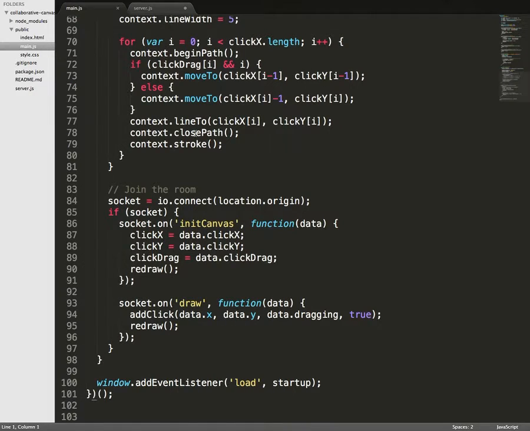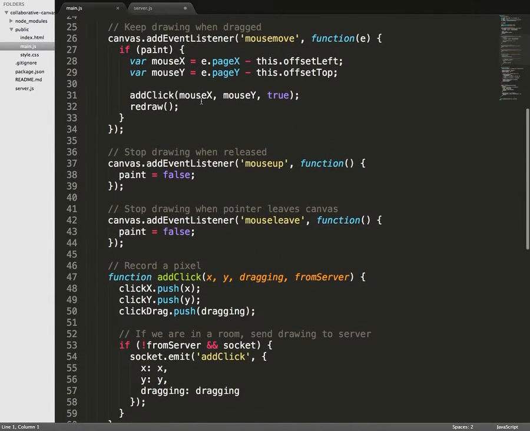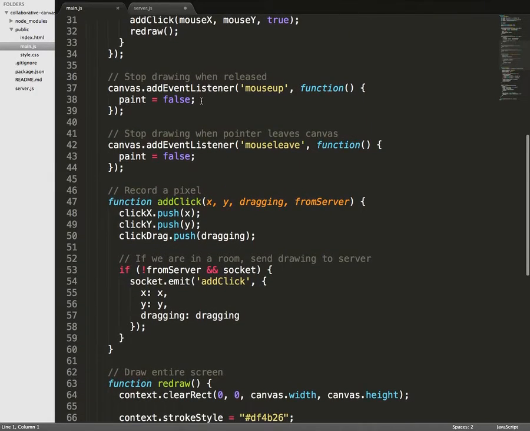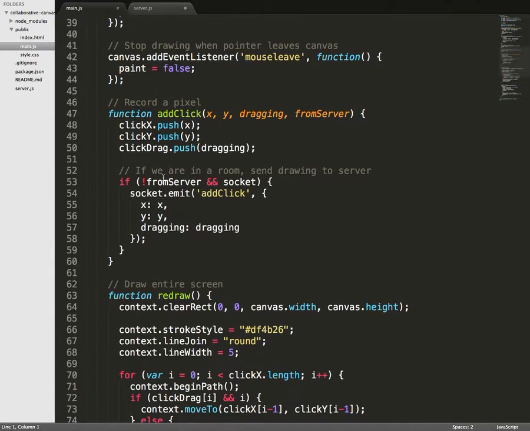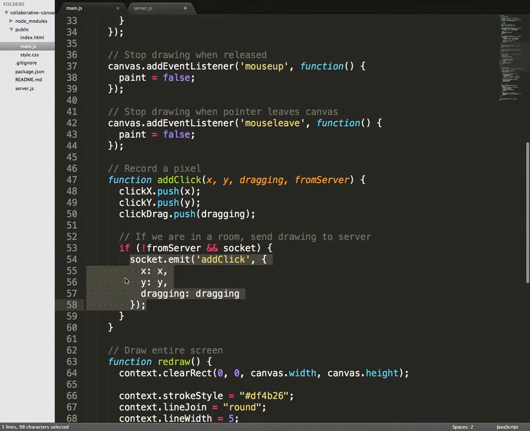So let's look at the client code. So basically, this is the client code, and the things that I want to focus on right now. All of this is just JavaScript stuff that has nothing to do with Socket.io. The Socket.io that I'm using is based only on this and these two functions right here. So let's look at what this does.